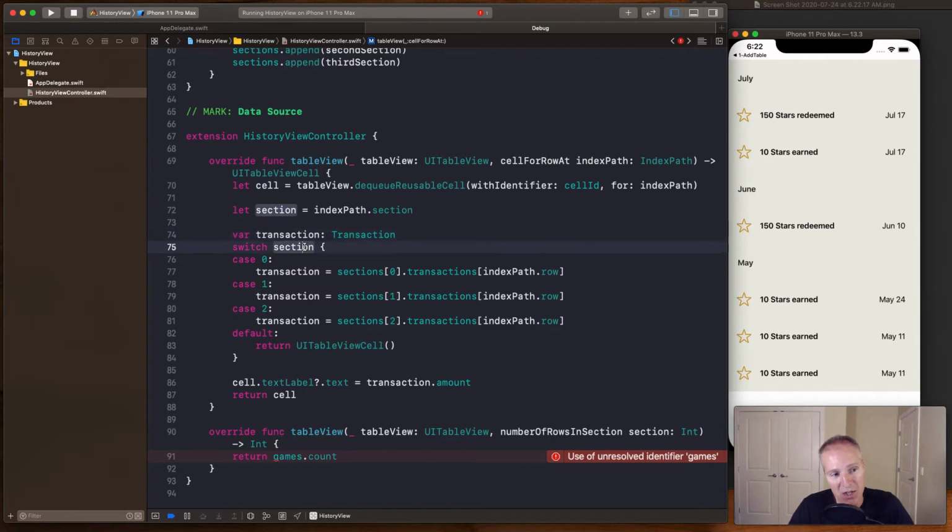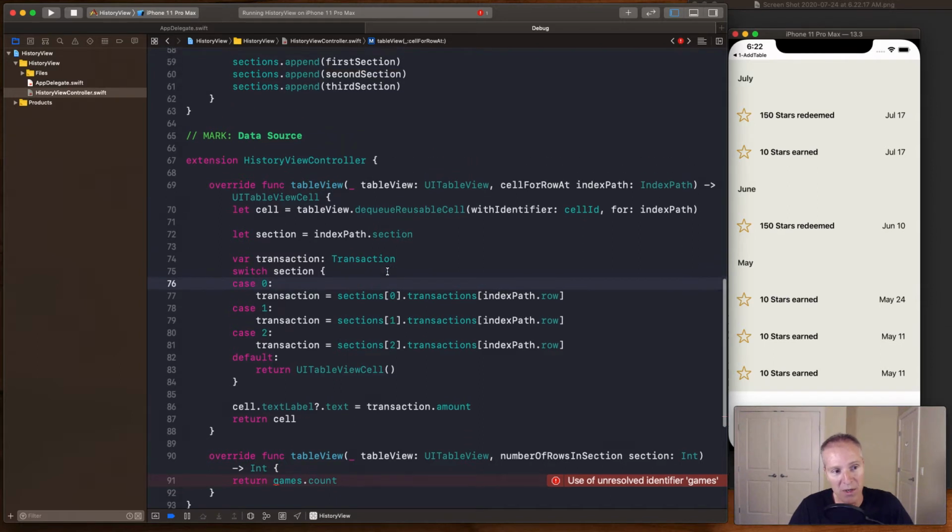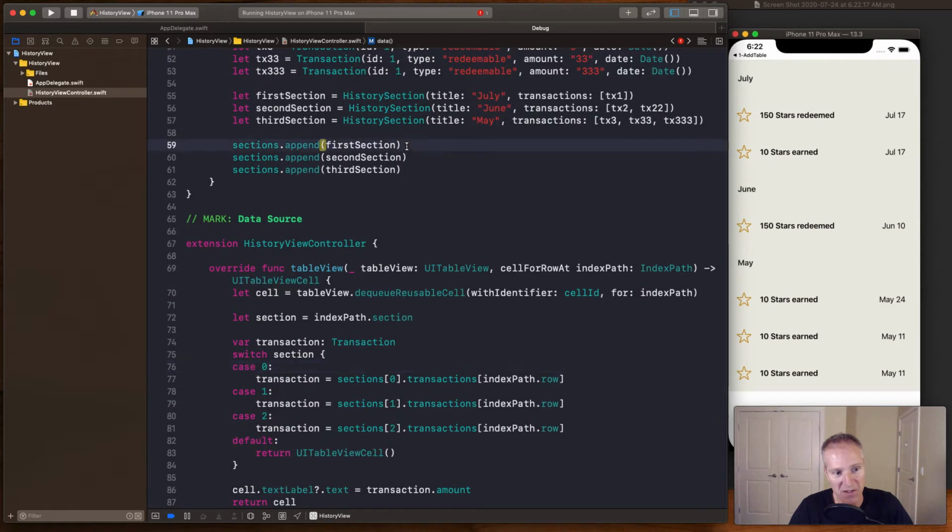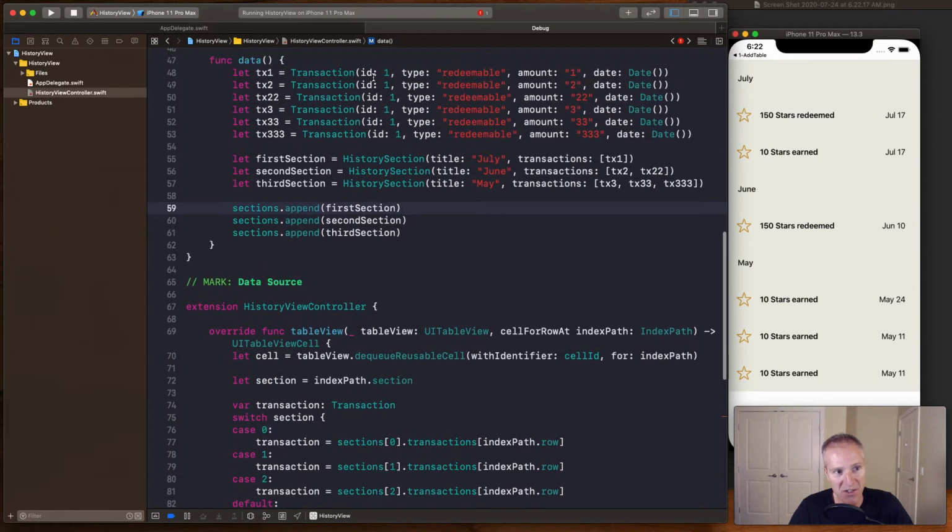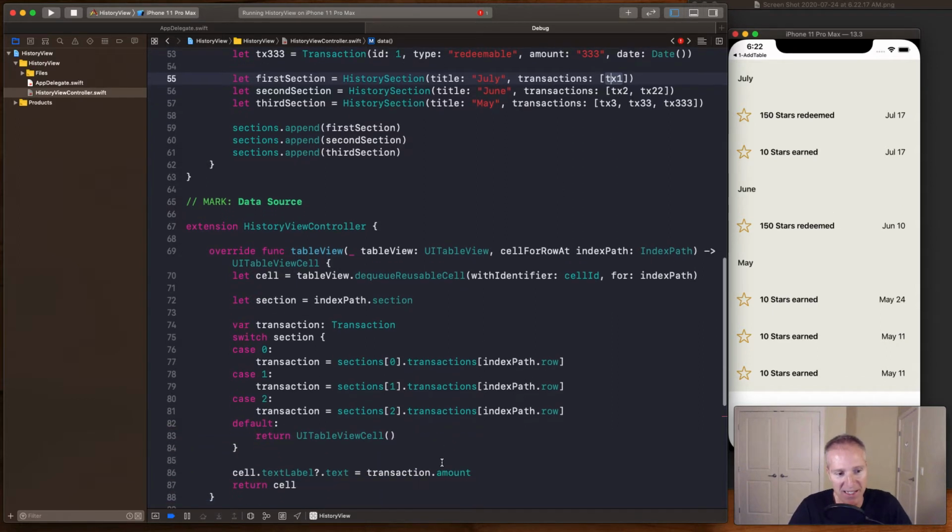So we can switch on the section and say, if we're in July, which is going to have an index of 0, grab all the transactions for this row for July. So here we're going section 0, which is going to be our first section here. We're going to grab the transactions from it. In this case, it's only going to have one, transaction 1. And we're just going to grab the row, which would correspond to that transaction, which in this case will be 0. And we're going to get the transaction. And then we can set, in this case, we're just going to take the amount from the transaction and set that in the label text.